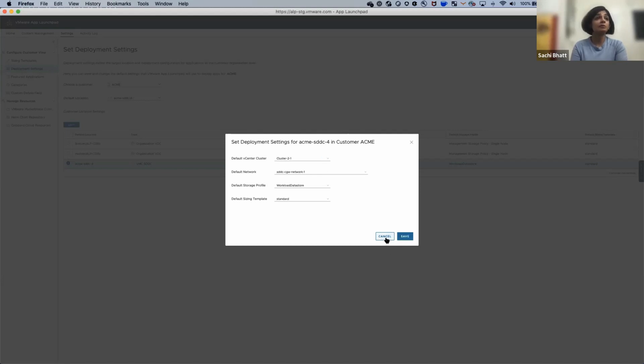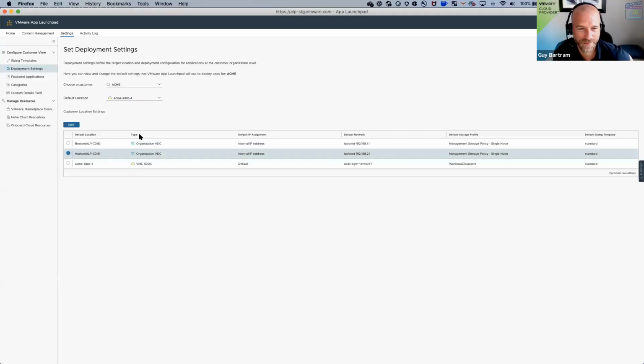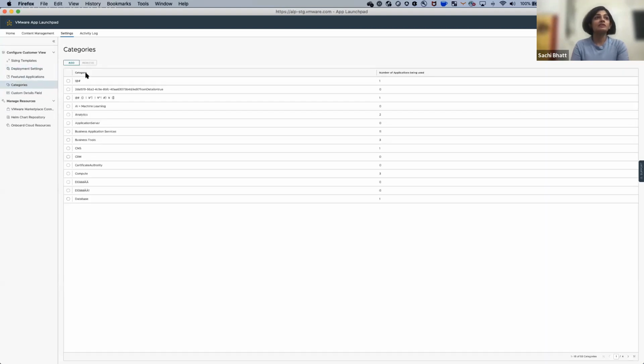I've already set it up. And for these are the default deployment settings. You can create different categories and assign it to these applications.